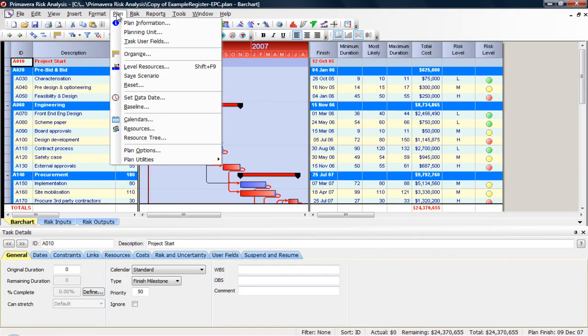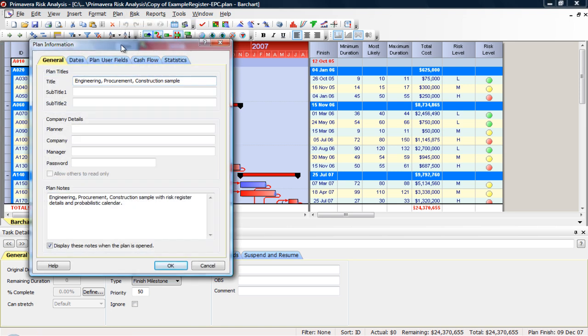We're going to go over the plan menu in Primavera Risk Pertmaster. Now the first thing that we're going to look at is the plan information. We'll just go from top to bottom on this. So the first item is the plan information.